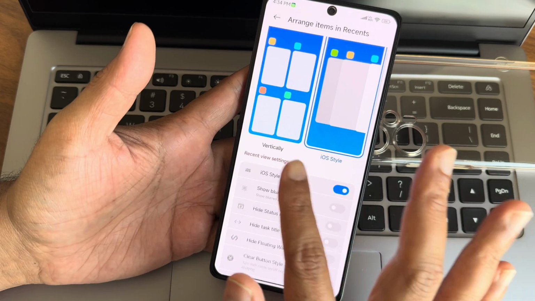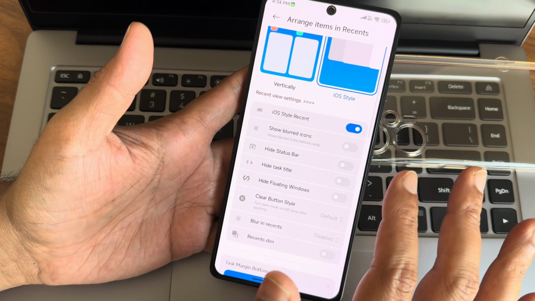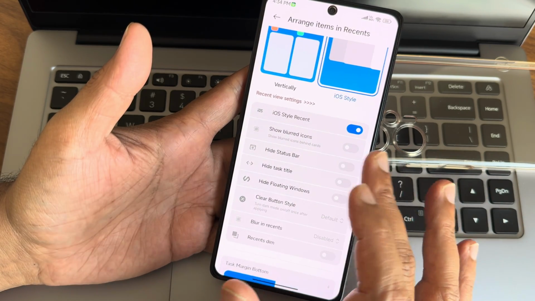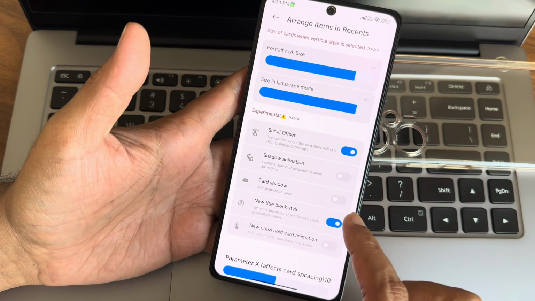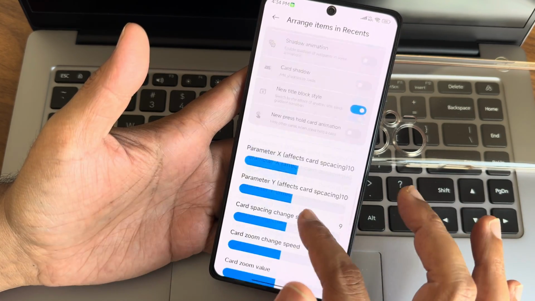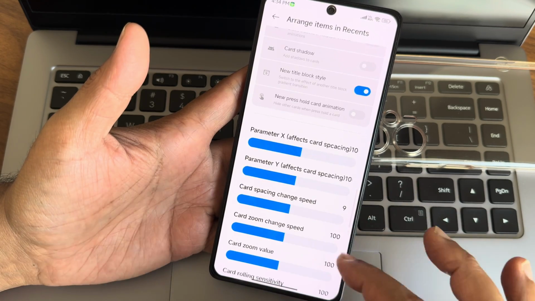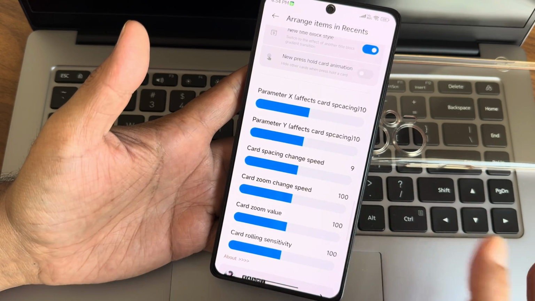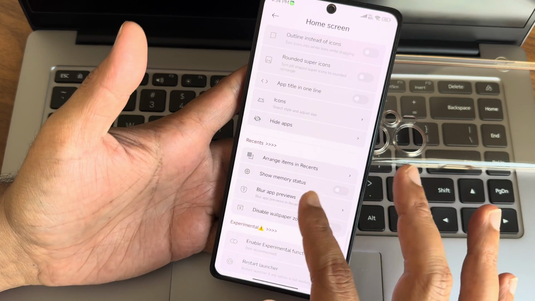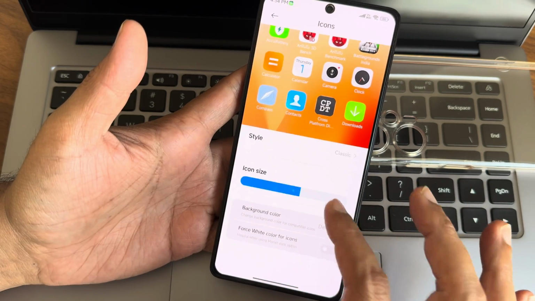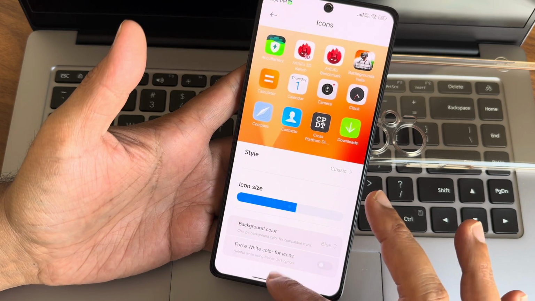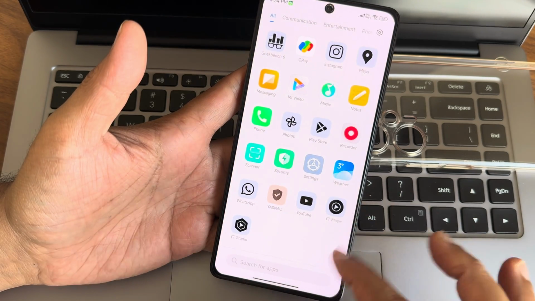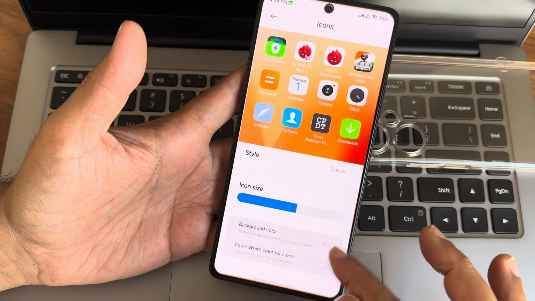Arrange items in recents, as you can see, iOS style, you can make that. Show blurred icons, hide status bar, you can go through these things, guys. As you can see, card shadow, other things, there are tons of customization. XY parameters and change speed, zooming and all, sensitivity value, you can customize icons. Again, background color, for example, if I make it blue here, as you can see, it will turn like this.